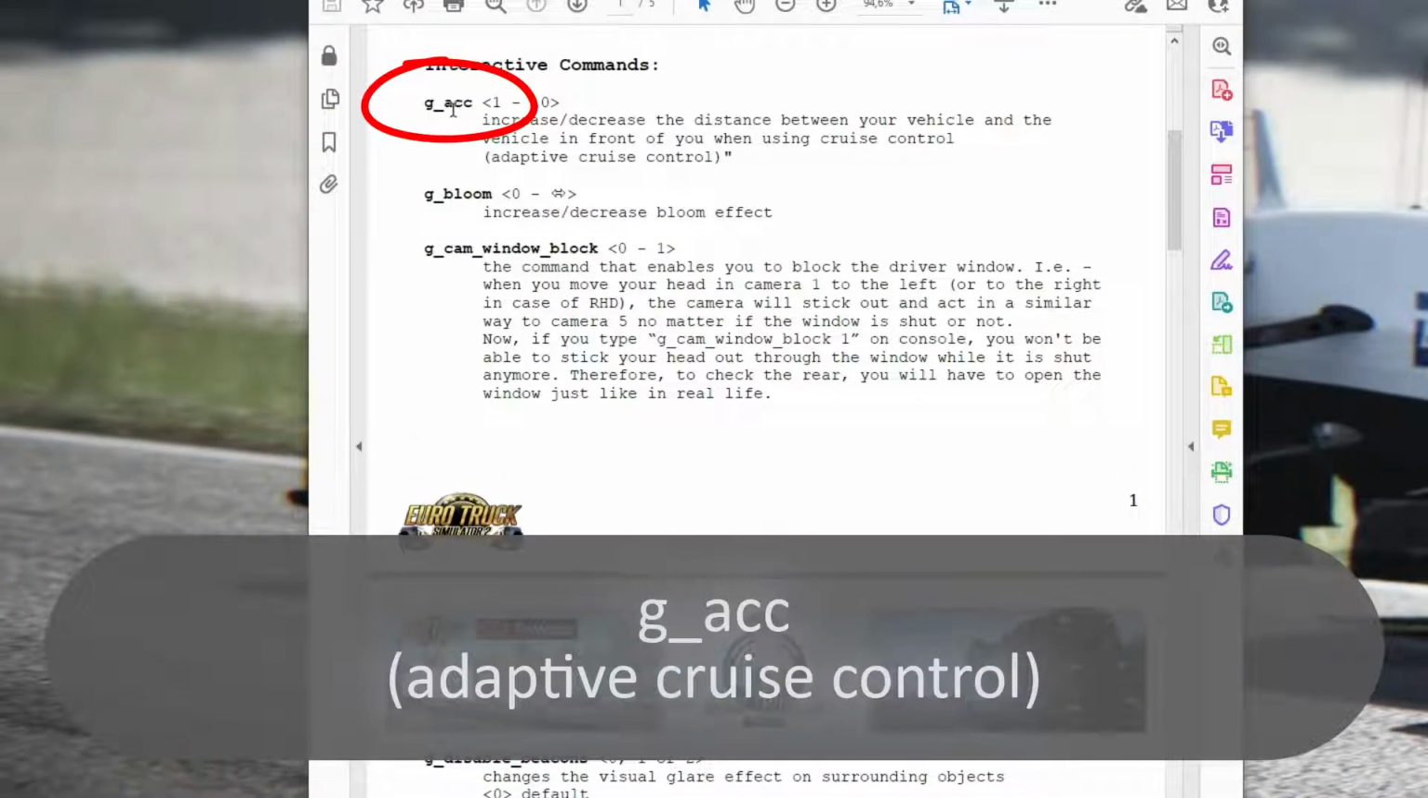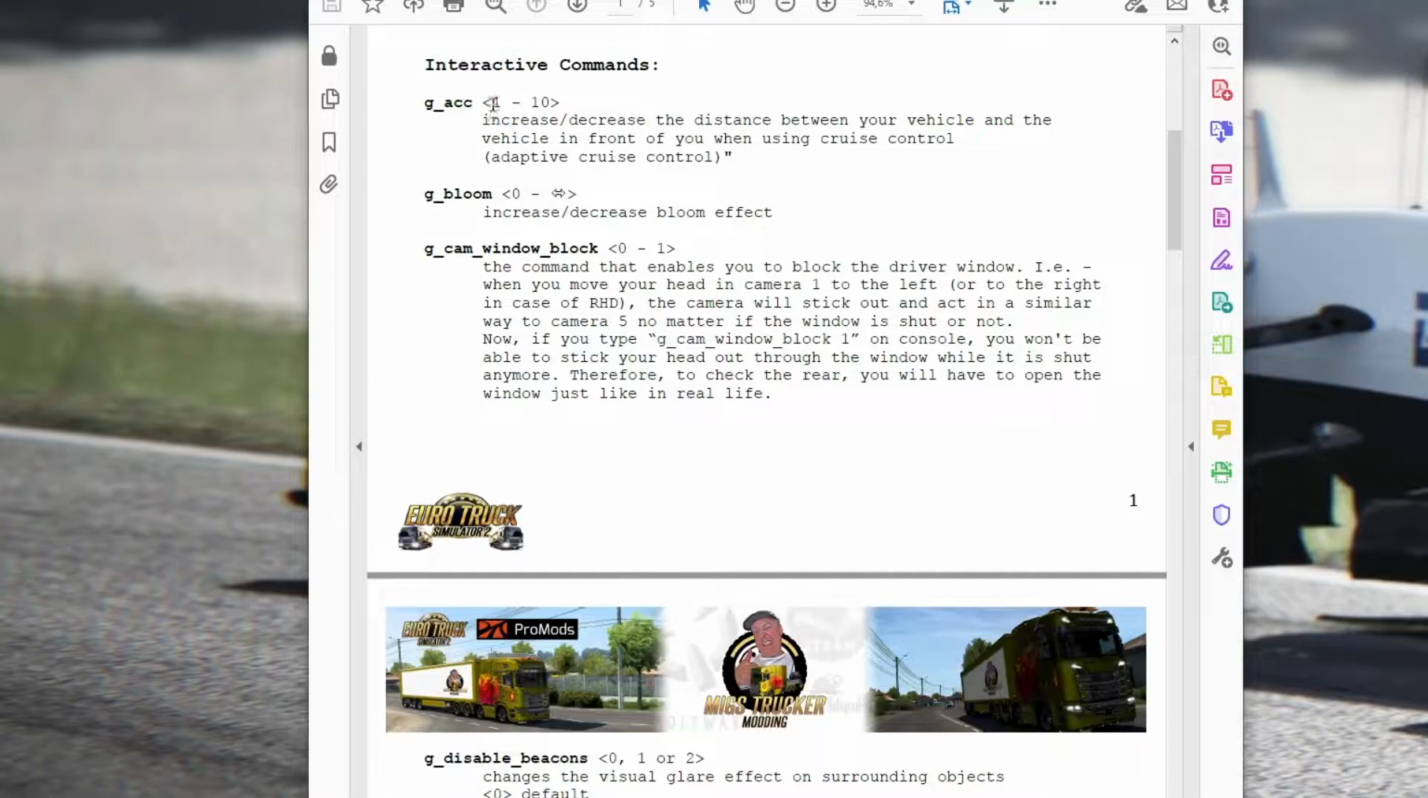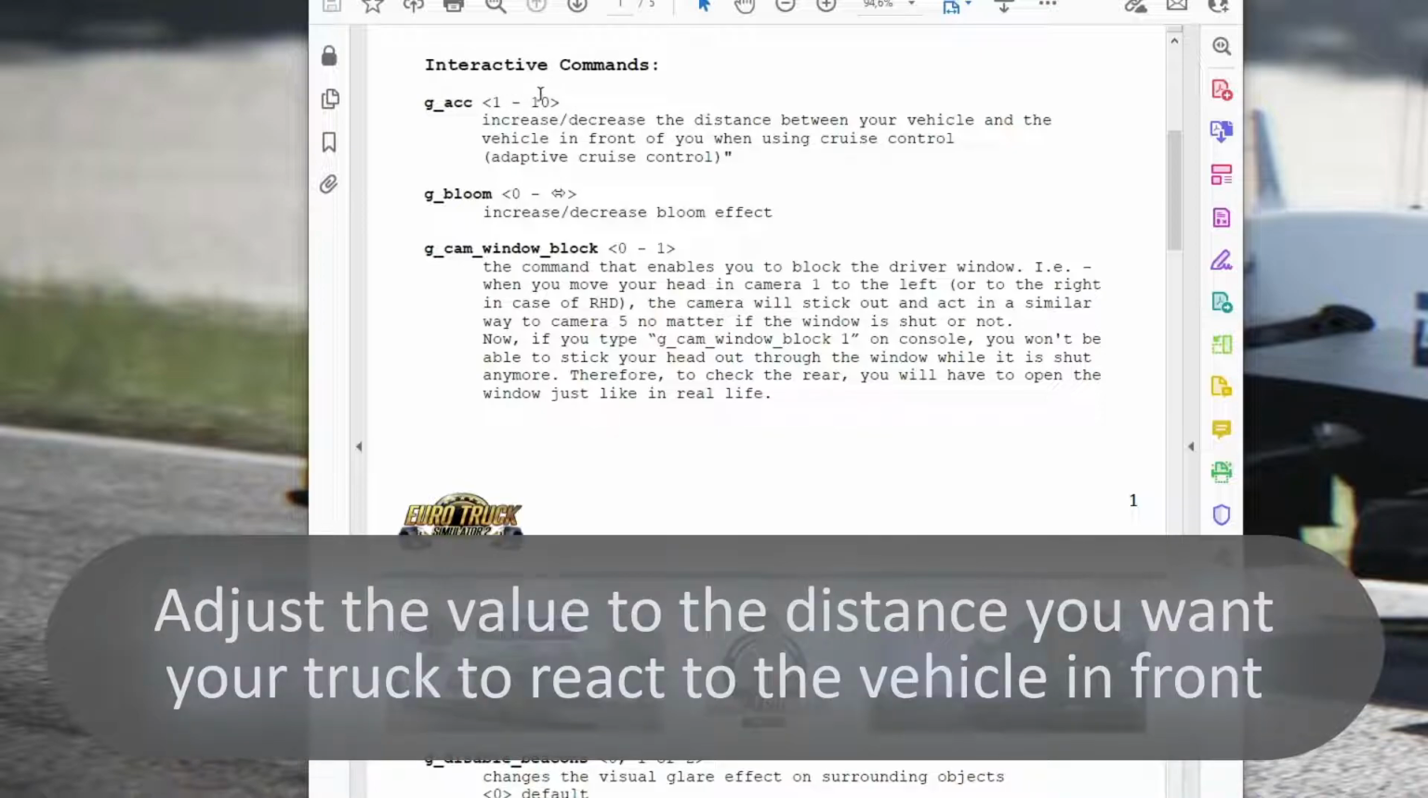g_acc. Okay, so that's adaptive cruise control. The values there go from 1 to 10, and these are incremental values. It will increase or decrease the distance between your vehicle and the vehicle in front of you when using cruise control. If I remember correctly, this value can actually go higher than 10, but it's given in the forums as 10.